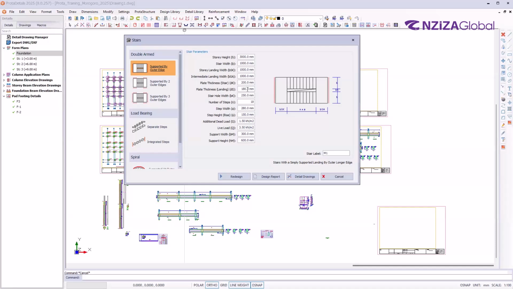So you have the plate thickness for the stair, and you have the plate thickness for the landing. So this is the thickness of the flight, 100 millimeter. Then we have the stair hole, the distance between the two flights.